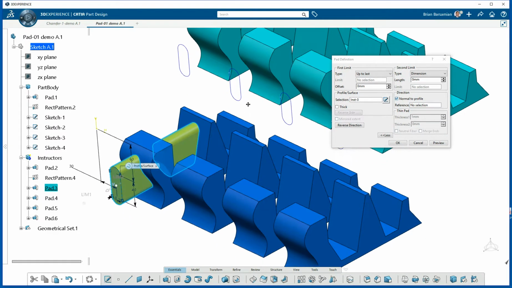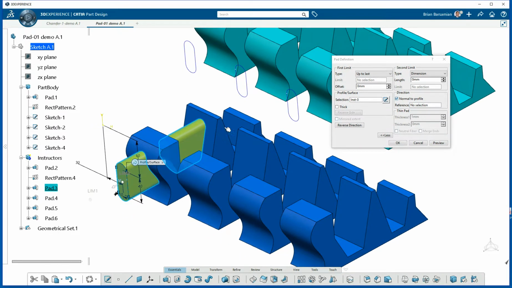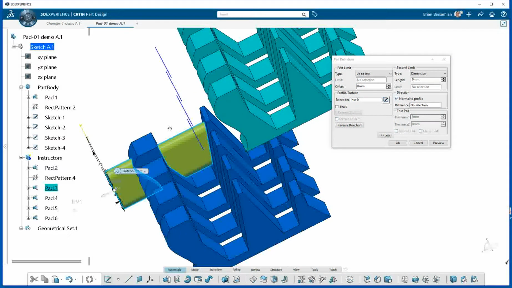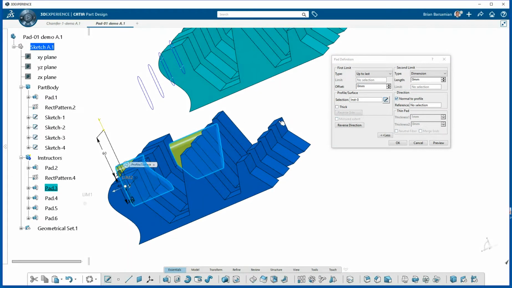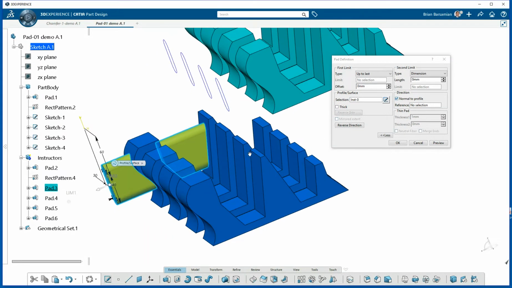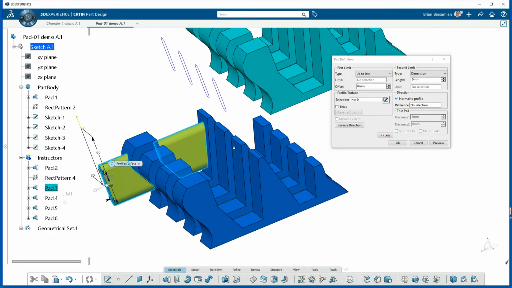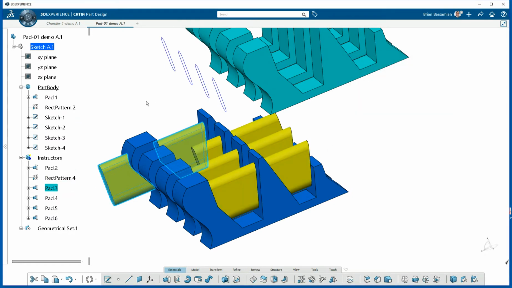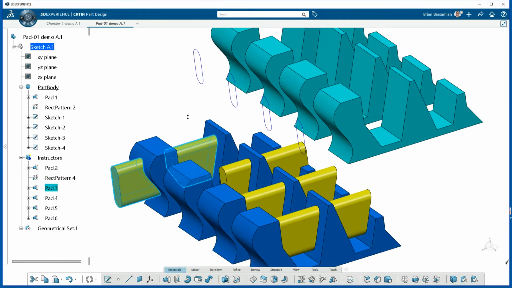For this one, the instructor chose up to last, and it went all the way up to the last surface that it could find that would completely support the profile. This surface back here at the back isn't big enough to completely support the profile, so up to last stopped at this face. Okay, we'll say okay, and we can do that for each one of these. So let's go ahead and get started.